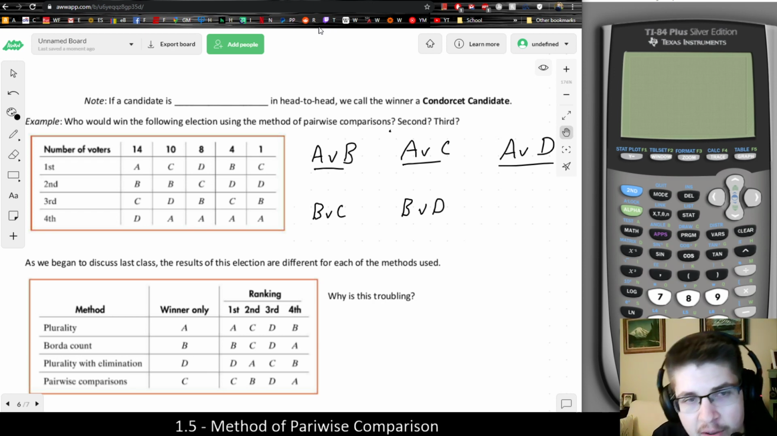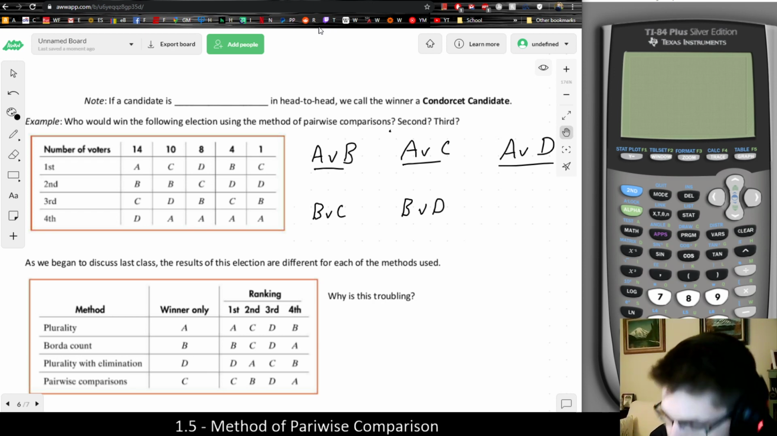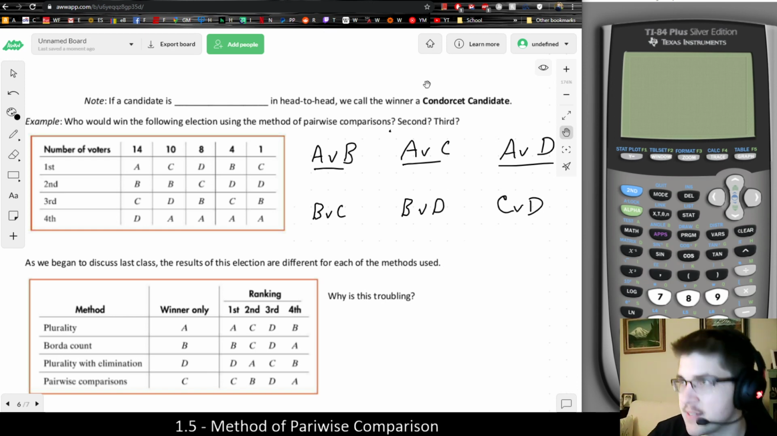Kathy has already played Art. She's already played Ben, so she will need to play Debbie. And that actually is it because Debbie has now played everyone else. But basically, there's 4 candidates. Each one is going to need to play 3 times. So D has 3 matchups, C has 3, and so on.